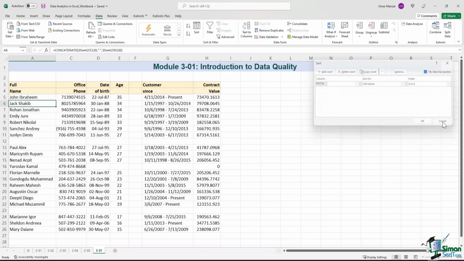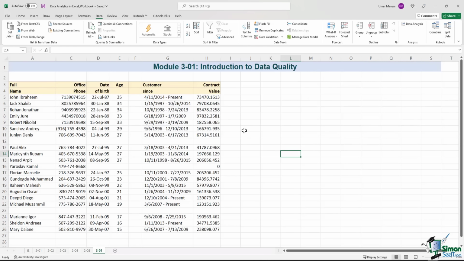So first of all, we need to delete empty columns and empty rows wherever they appear. So starting off with column F, let me just delete that.